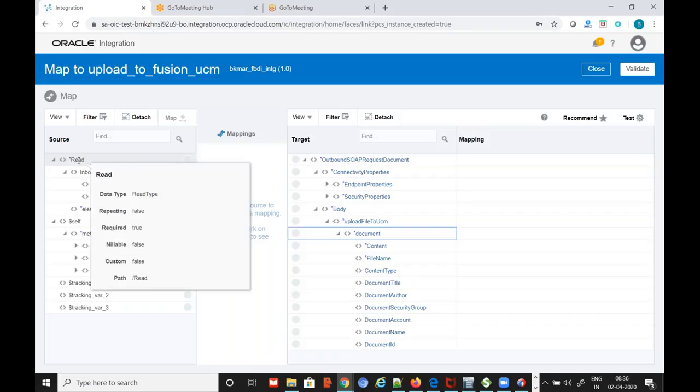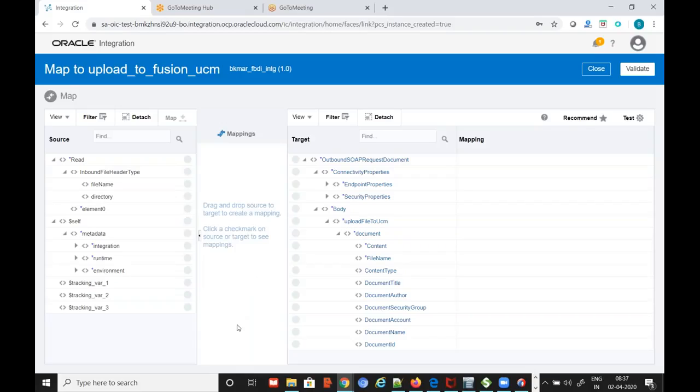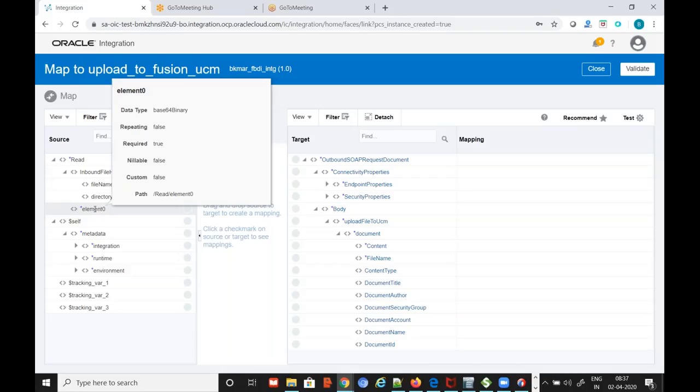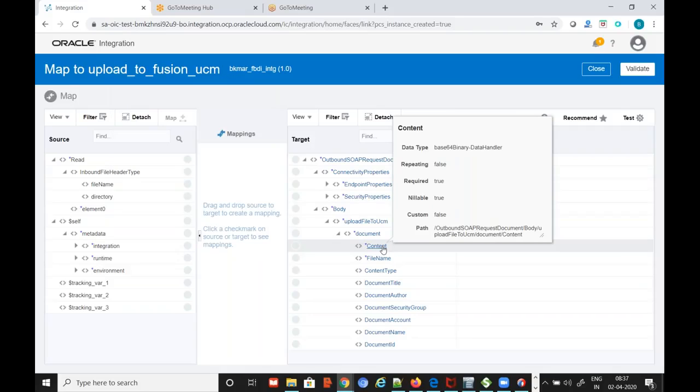I'm using the read operation. Now let us say I said no, I don't want to specify the structure of the file, right? And you see from the read operation, it is having one element called element 0. And what is the data type? Base 64 binary. We are lucky here. Both are the same. This is base 64 binary and this is also base 64 binary. Means I can simply take the whole content which I read and assign it here.